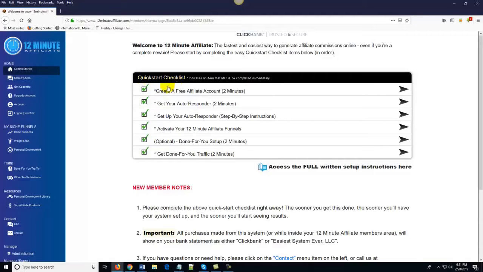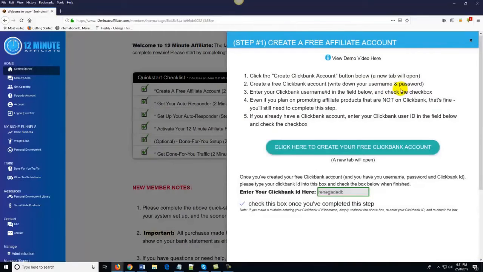So you see the very first step. Now I've already done these steps, which is why there are green check marks inside these boxes. But for example, the first step here just says create a free affiliate account, approximate time 2 minutes. So all you'll do is come over here and follow the first step. You'll click on this little arrow and you'll see where it says, hey, click here to create a free ClickBank account. And by the way, if you already have a ClickBank account, you can just come down here and enter your ClickBank ID into this little box, and congratulations, you're done with the step. You see how easy it is.